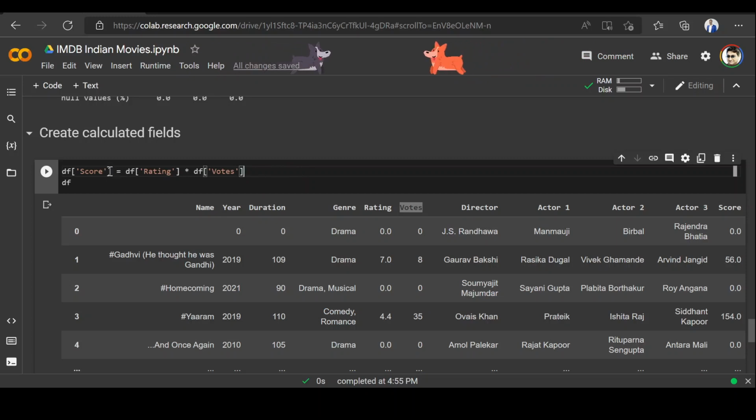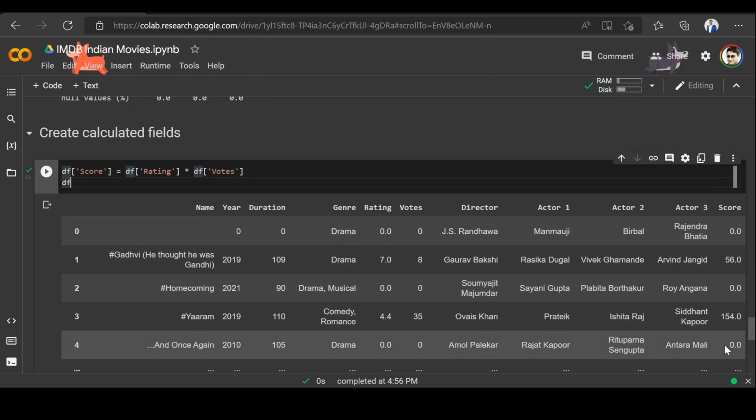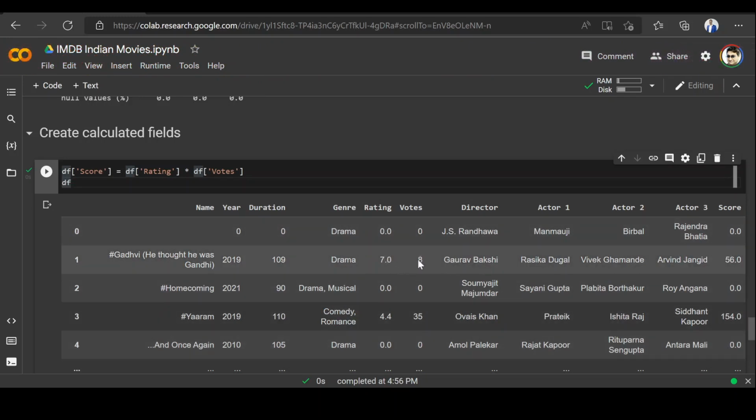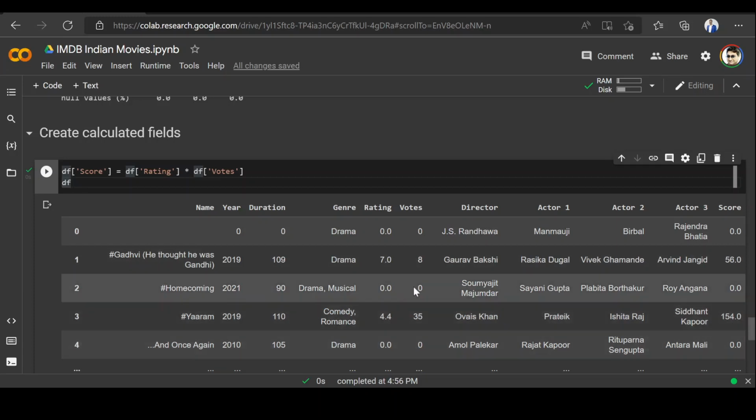So this is a new column. I'm creating score is equal to data frame of rating multiplied by data frame of votes, and I'm printing that. So if I print that, you can see the score is getting printed at the last column, and this is the combination of 7 8s are 56, and 4.4 multiplied by 35 is 154 and things like that.